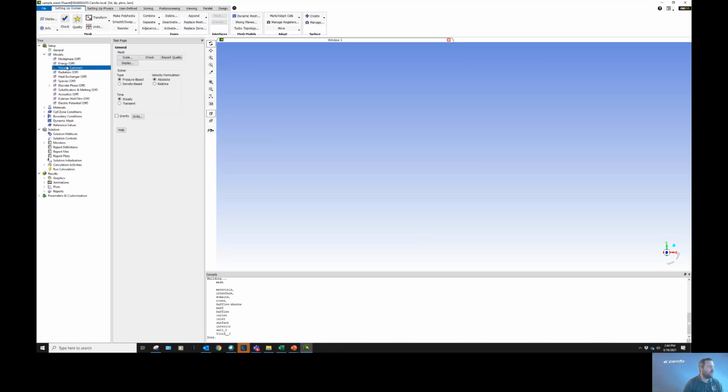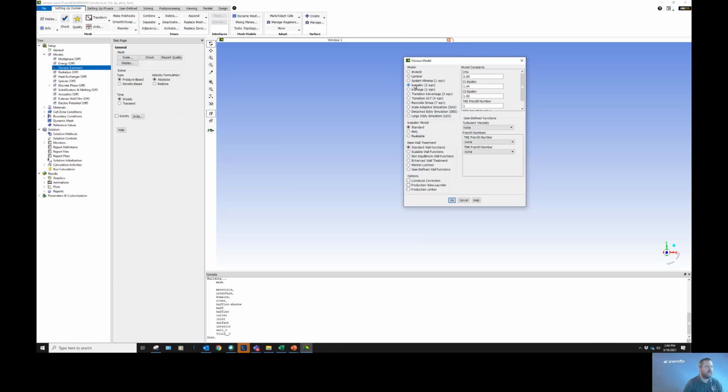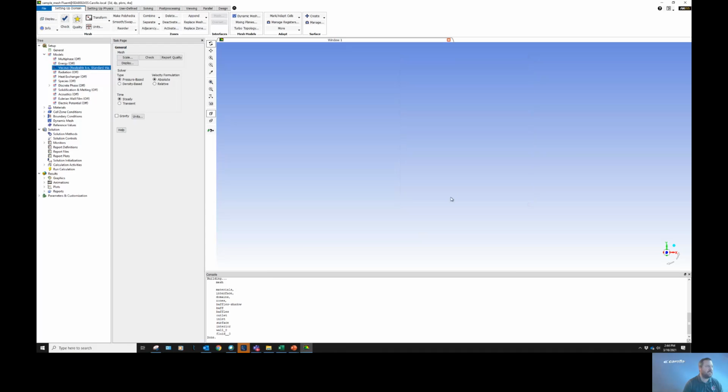We need to set our turbulence model. In this case, we've picked the k-epsilon realizable model as a base level model. It's a good two-equation model that we've gotten good results with on a number of studies when we've compared back to various types of field data. After we pick that, we need to set our fluids.